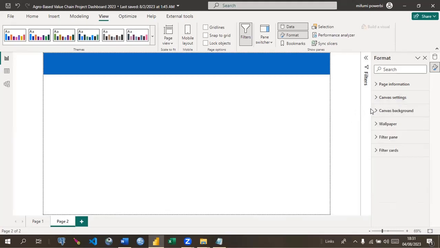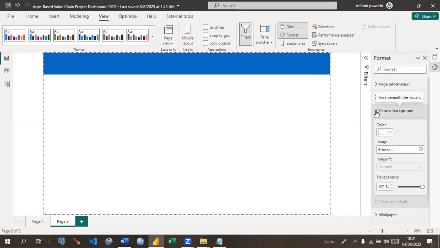All right, the next option is the canvas background. For canvas background, there are times when you need to have, depending on the color that you have, branding is everything. If you're coming from a project environment or from an organizational environment, usually your communication team or the communication department have brand colors.